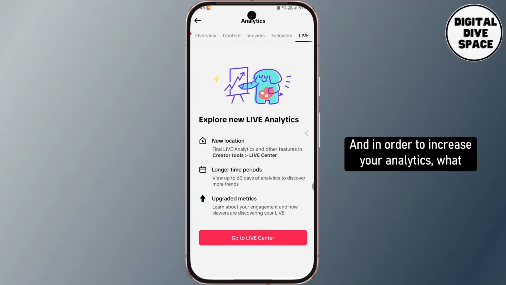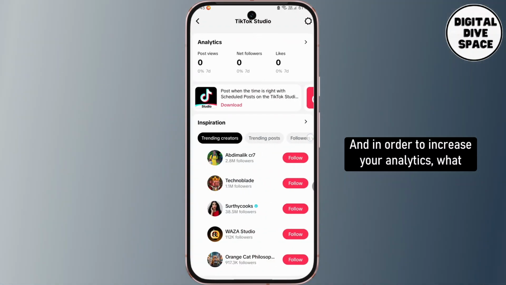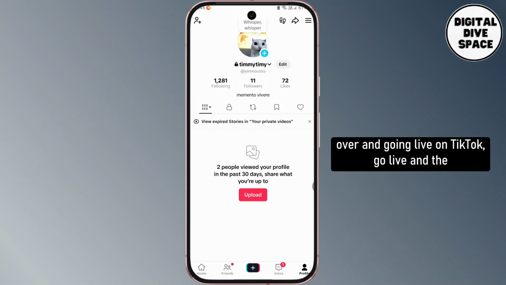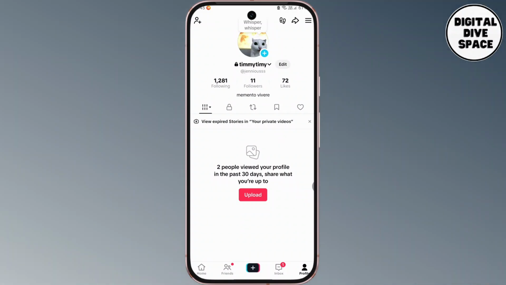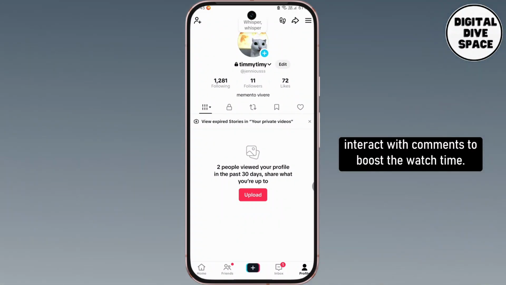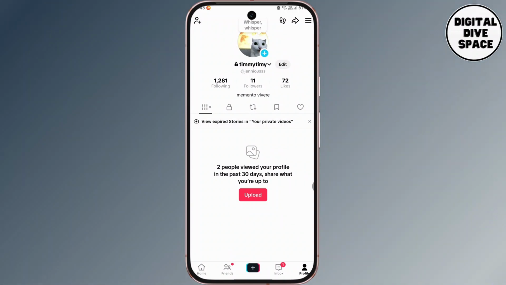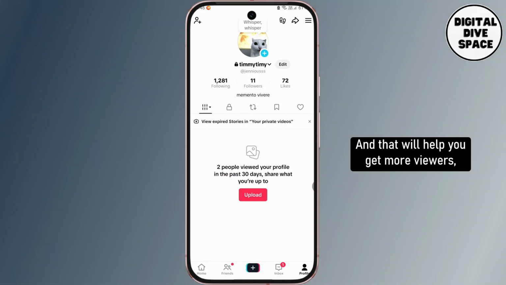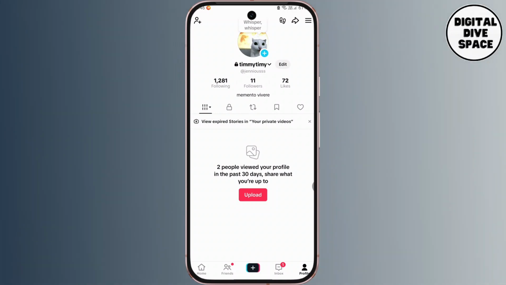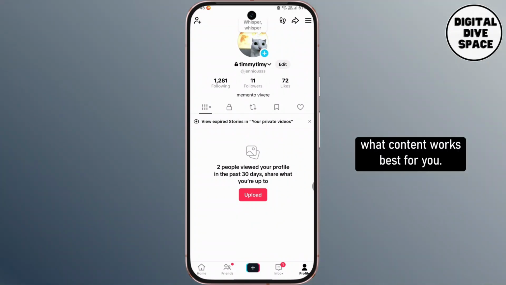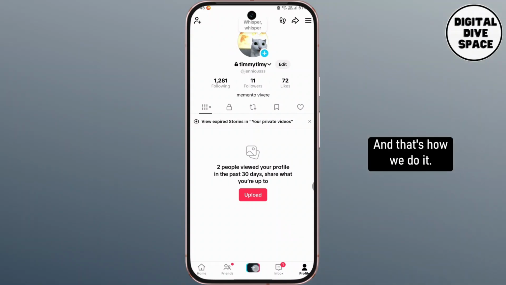In order to increase your analytics, when you are going live on TikTok, go live when your followers are most active and interact with comments to boost the watch time. You can even use strong titles and cover images and go live consistently for better reach. That will help you get more viewers, improve the gift earnings, grow followers faster, and show what content works best for you, and that's how we do it.